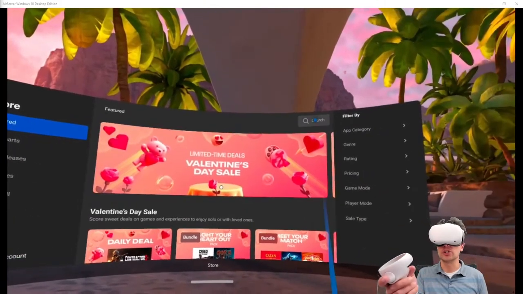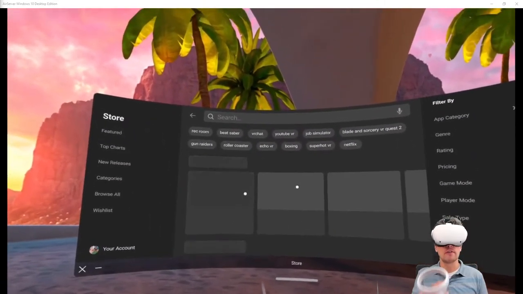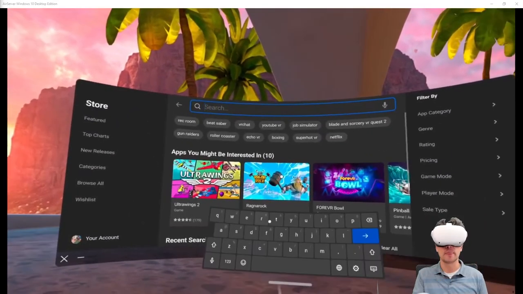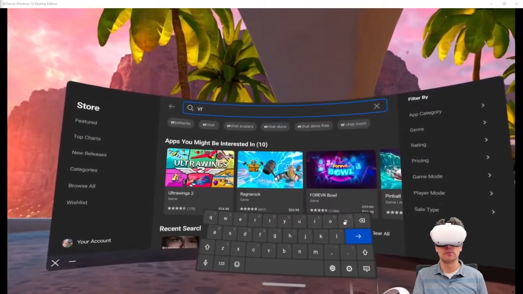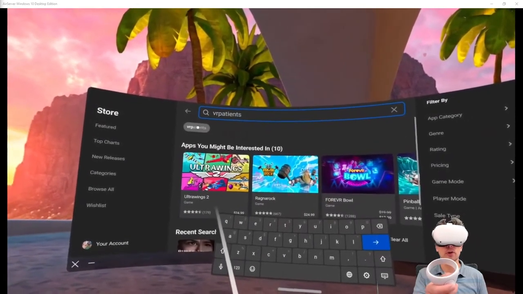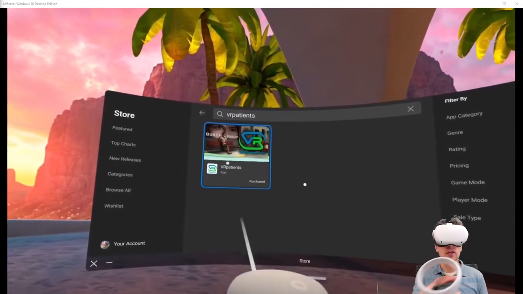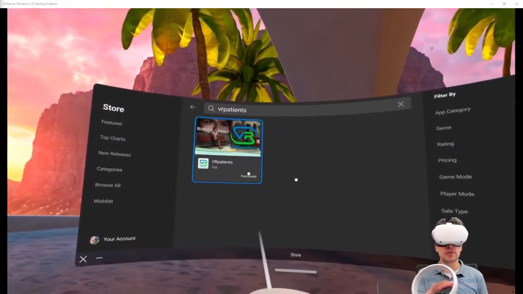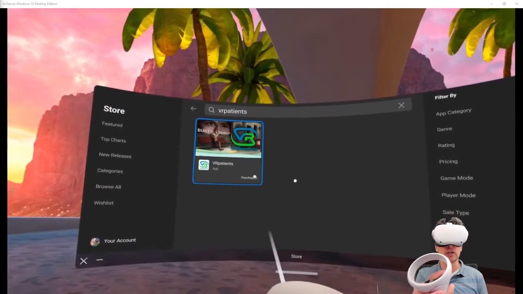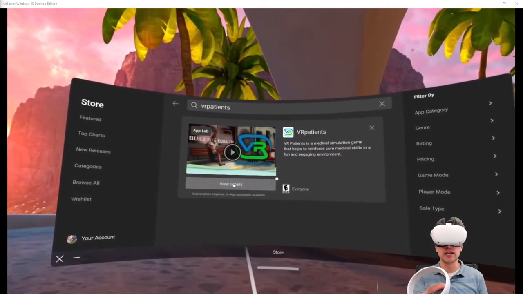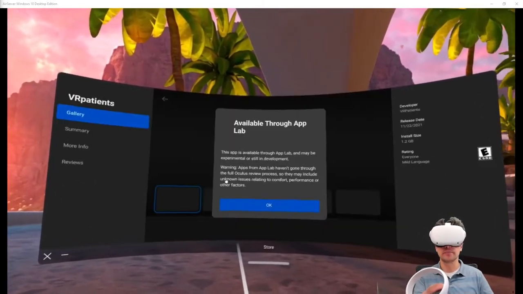I'm going to click search and I'm going to type in the words VR Patients. VRP, and it looks like I have already typed this before. Click, and it's going to do a quick search. There it is. Mine says purchased because I've already downloaded it. It is free. When you click on it, view details is where you want to click next.